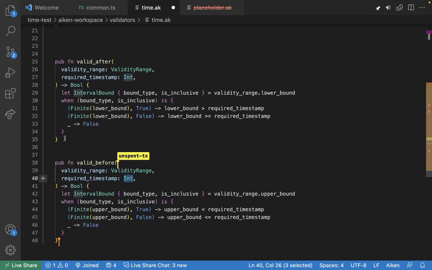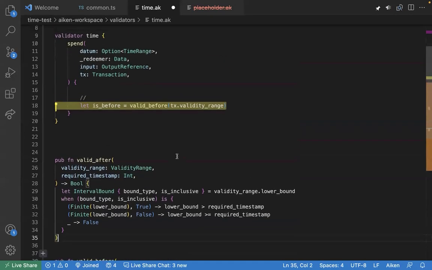Yeah, and I would say at this point we don't even know that yet. All I know at this point is it's called valid before, it gets the validity range and a required timestamp. So we need to pass in the required timestamp to the function. Yes. So how do we get that?